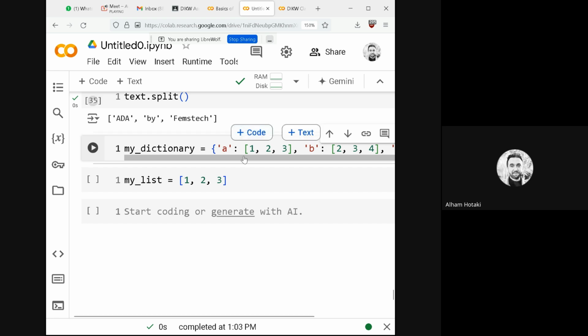Lists, these are lists. So 1, 2, 3, this is a list. List elements can be duplicated, and we can have different types of lists.